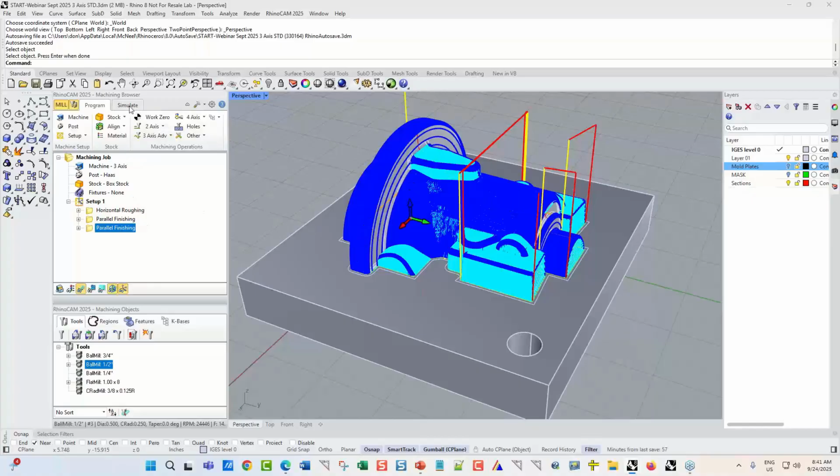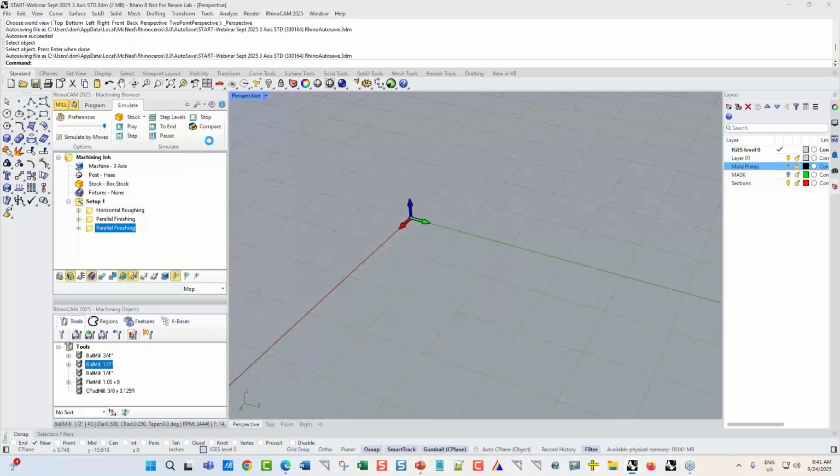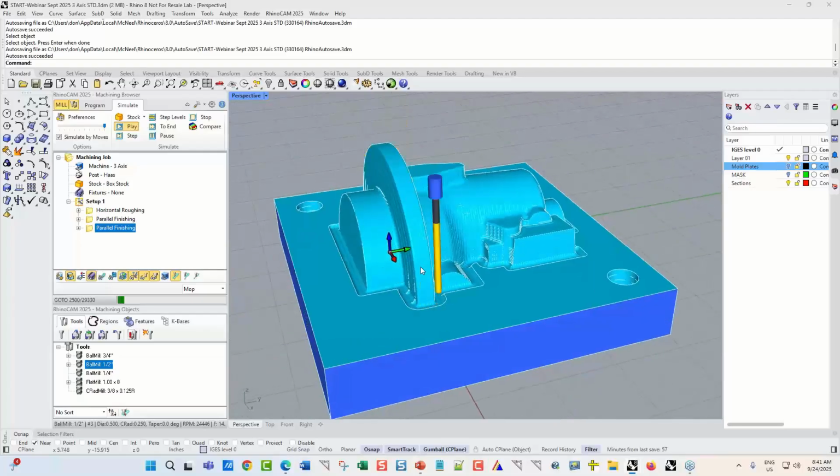Okay, so let's go ahead and simulate this. Let's turn the toolpath off. Let's check the color. Okay, let's run that. So it's working its way across. Again, if you have any questions, put them in the questions panel. So it's just working its way down.